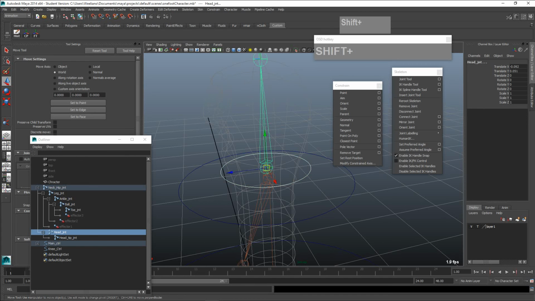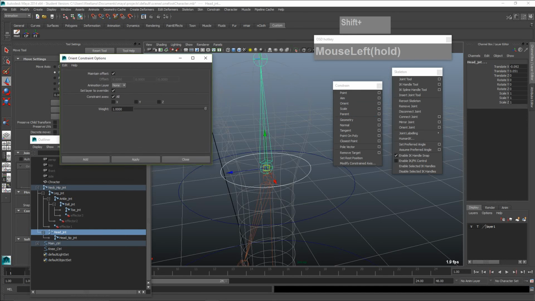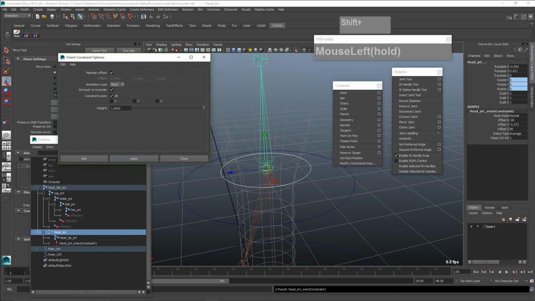Now, rather than clicking on orient straight away, we're going to click on the option box. Make sure the maintain offset is turned on. Then you can go straight ahead and click on apply. Now, when you click on apply, you notice that the bone joint is now selected. The channel box here shows the orientation, or rather the rotate axis has now turned blue. This means that it is being controlled by something else. So we can close the option box.